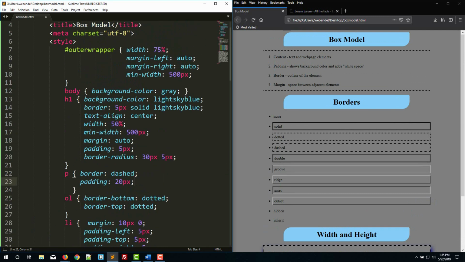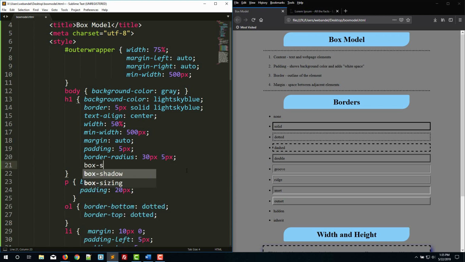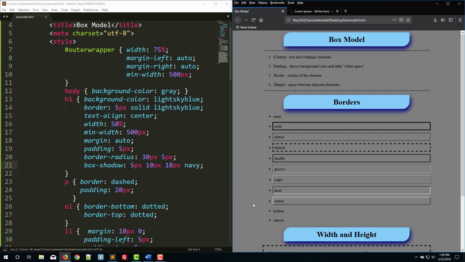Alright, so another one of the styles your textbook is going to take a look at is box shadow. So for the heading, let's go ahead and we'll add box shadow. And then we'll take a look at a couple of different settings. So let's do 5 pixels, 10 pixels, 18 pixels, and then let's type in navy, we'll hit save and refresh. And so now we're going to see a shadow that is going to come down from our heading.